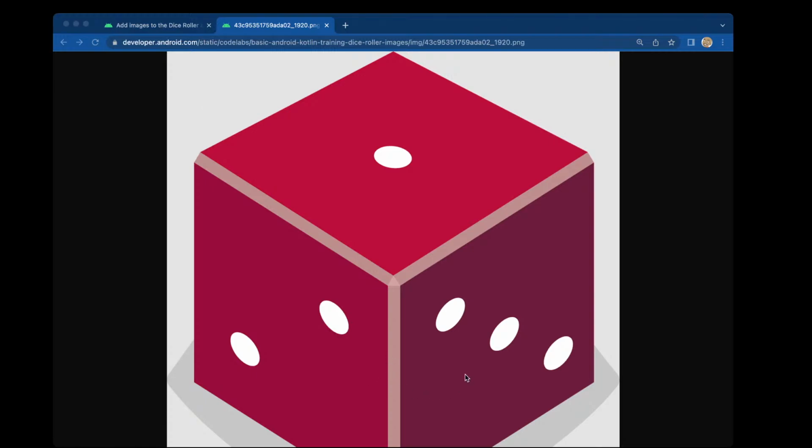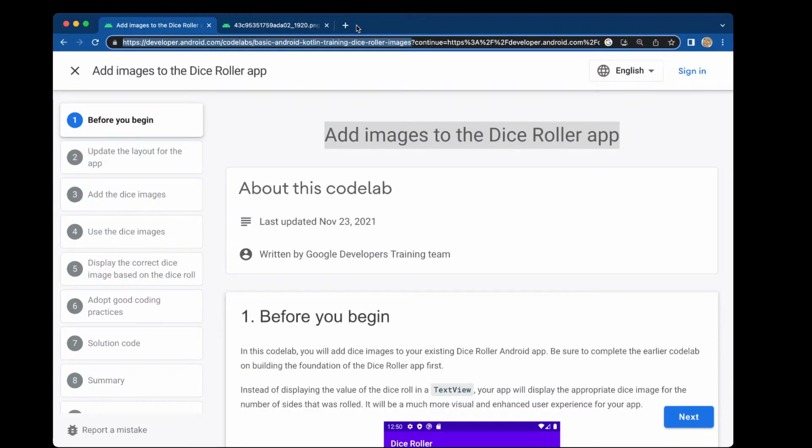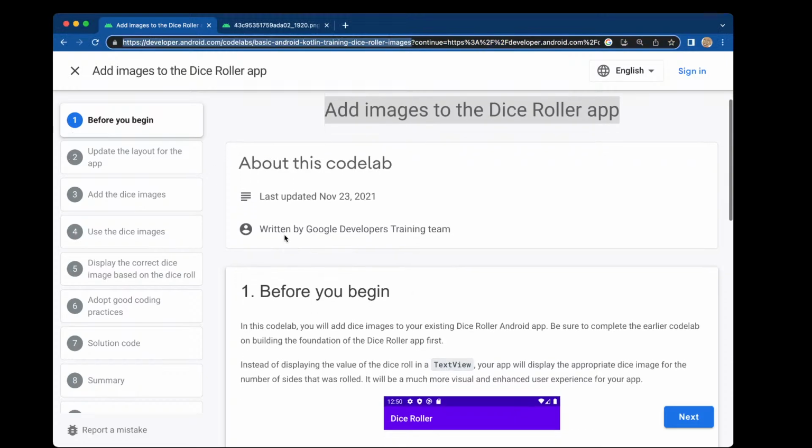I'm going to go ahead and mute my music here, and then for this code lab it's going to be add images to the dice roller app. I'm going to make sure this link is also in the chat here for everyone that would like to follow along, and of course it's going to be in the description for the recorded video later. Alright, and let us begin.